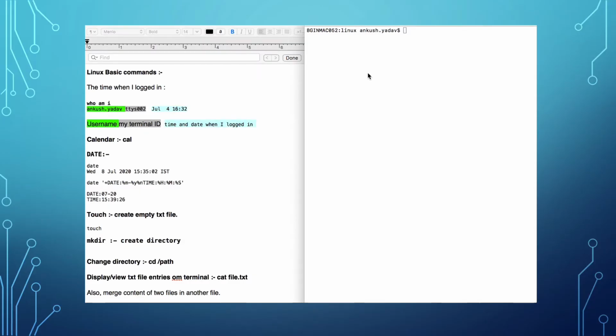So in this video we are going to see some of the basic Linux commands, and the first command that we are going to see is whoami. This command will display the username, the terminal ID and the time and date when I logged in. As you can see, the first column is the username, the second is the terminal ID, and the third one is the date and time when this user logged in. As you can check, this is today's date, the username and the terminal ID.